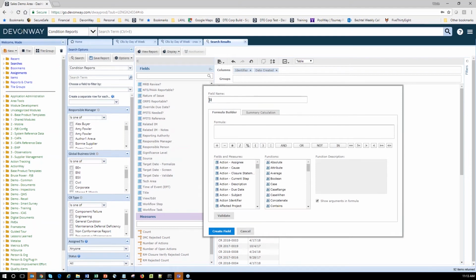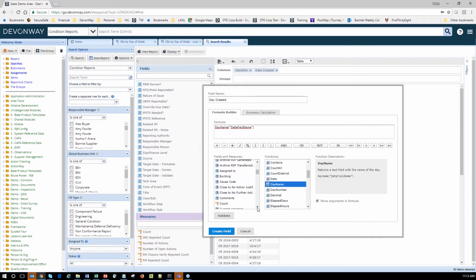We're naming the field day created. So we find that function down here, day name, and we're going to use the field date created. Get it to where you can see that. You can just double click this date field name, double click date created, it replaces it. We are set, so now we're going to have a field called day created that takes the date created field and just applies that function to it. We hit validate, we see it's successful.